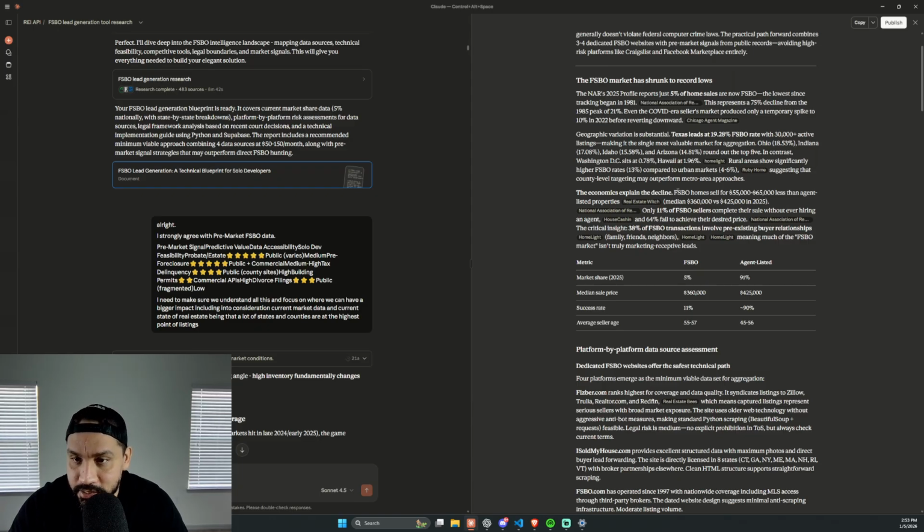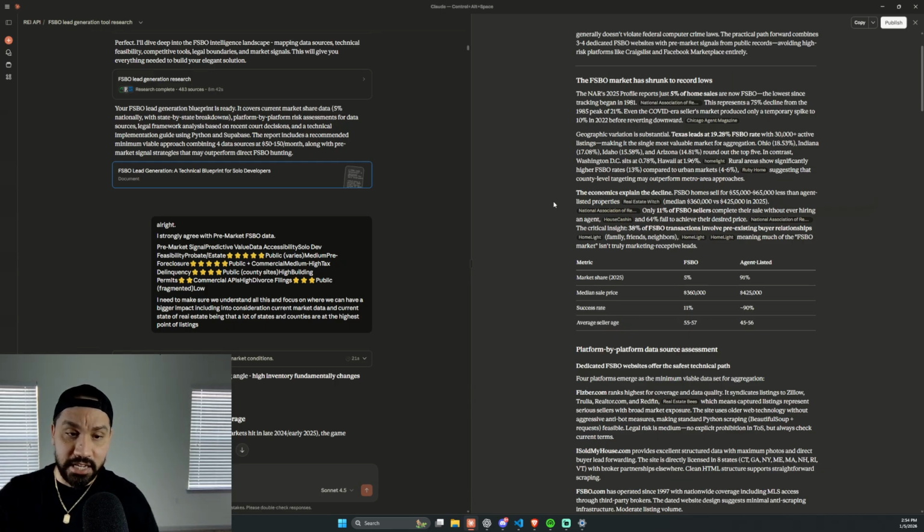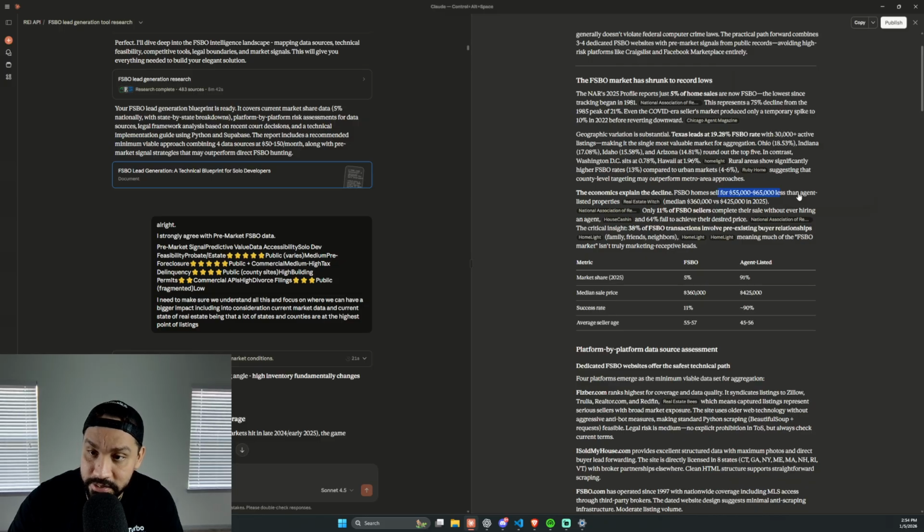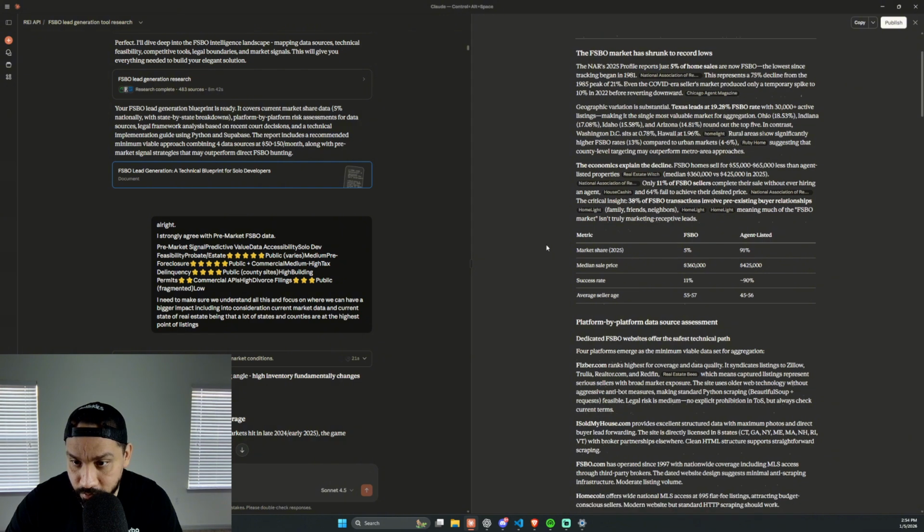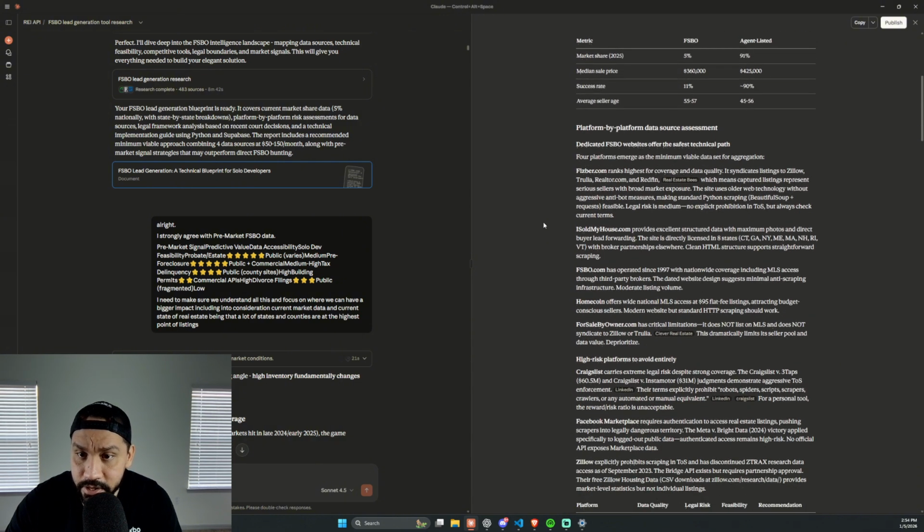Because it says it right here that FSBO homes sell for $55,000 to $65,000 less than agent-listed properties. So usually they're selling $55,000 to $65,000 less than if they would have listed with an agent. That's what you, as an agent, want to get across to these people. This is what you want to tell them: this is why you're listing the house with me, because if not, you would have sold it for a lot less, right? So everybody's here to help.